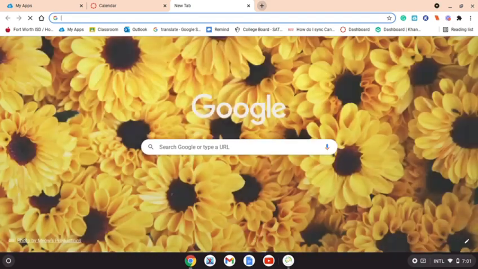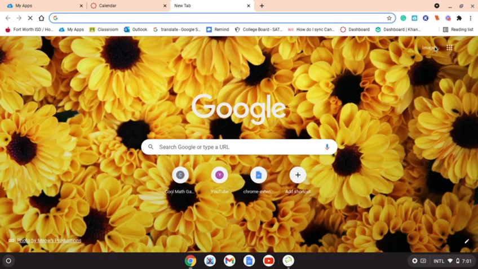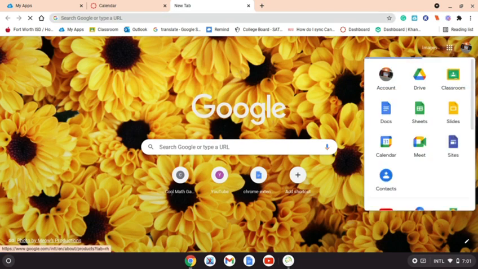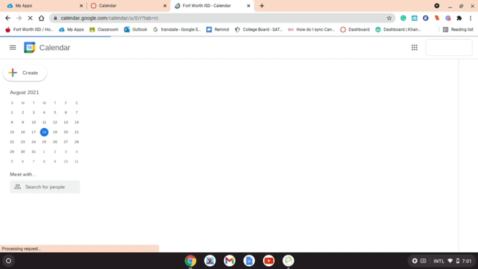And then on the top right, you are going to find your waffle and click on it and find calendar. So on the top right, here's my waffle and I am going to find calendar. So here's my calendar and I'm going to click on it and it's going to take me to my Google Calendar. So now I have to transfer the assignments that are in my Canvas calendar into the Google Calendar.